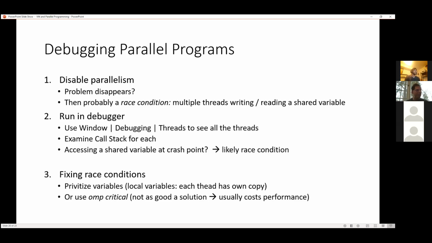Make it a local variable within the parallel for, within the functions it calls, and now every thread gets its own copy and it's safe again. In a few cases, you can't do that. Let's say we're using cout, the standard output. We can't make a different copy of cout for every thread. What you do for things like that, where it's important that only one thread access it at a time, is you use OMP critical to say only one thread can access it at a time.